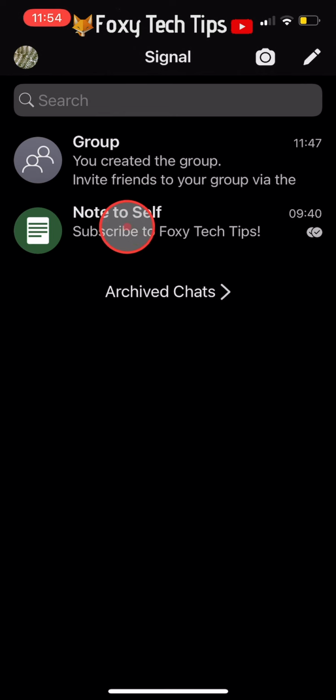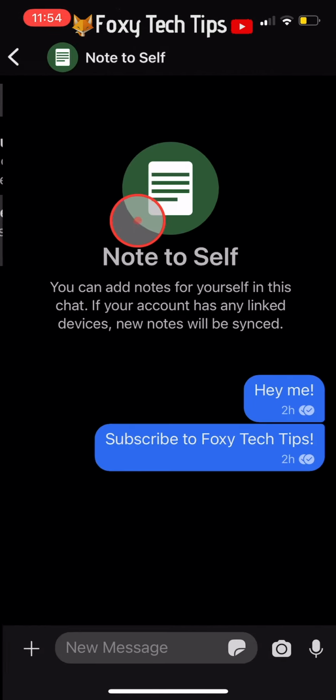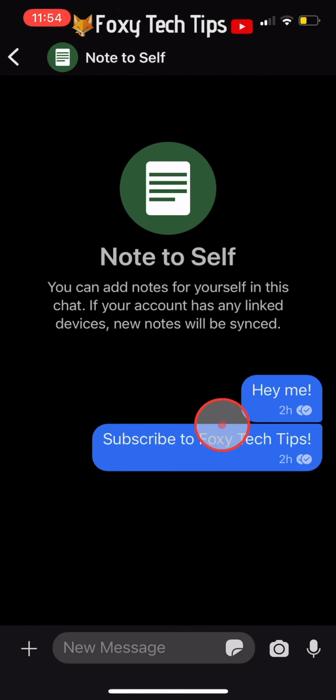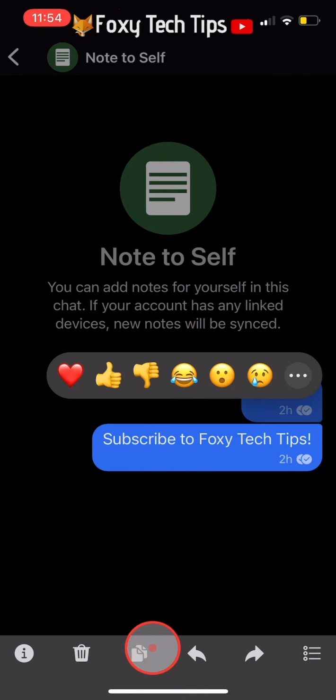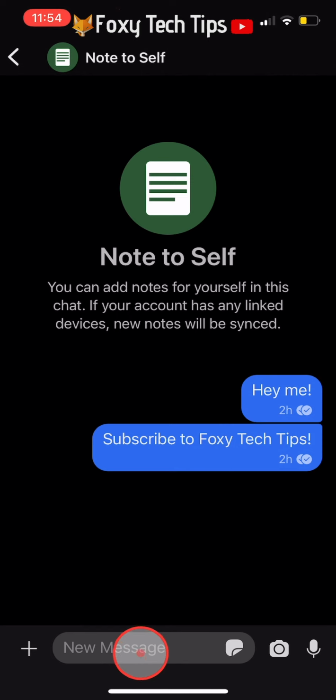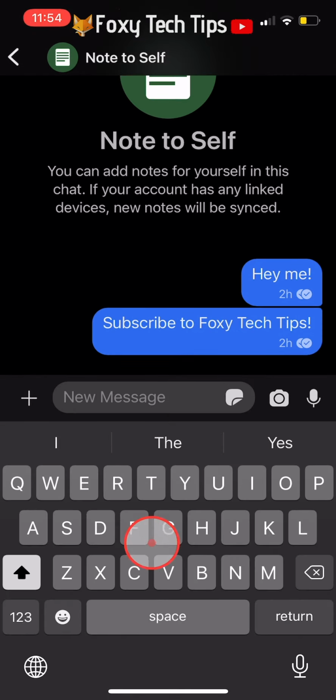In the chat that you want to copy a message from, hold down on the message that you want to copy. An Actions menu will appear at the bottom of the page. Tap on the copy icon that looks like two pages. You can then paste the message like normal wherever you like.